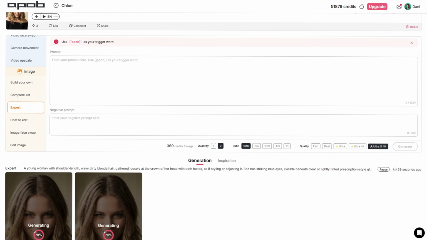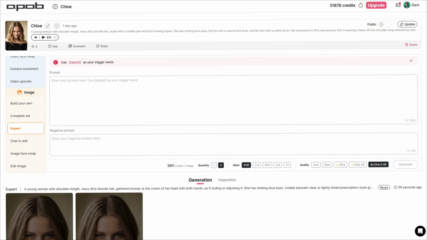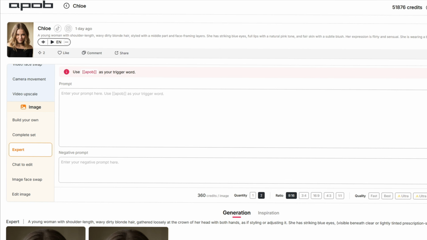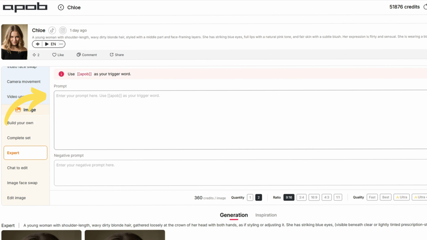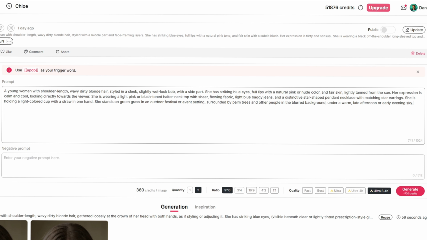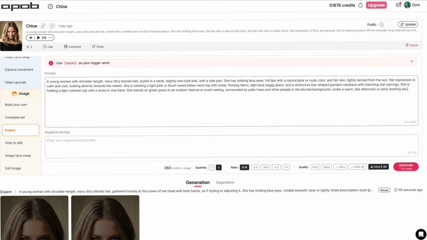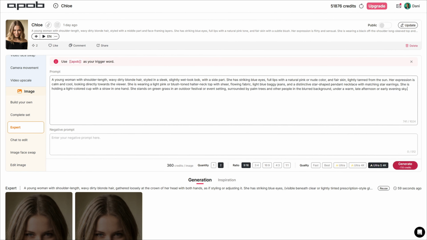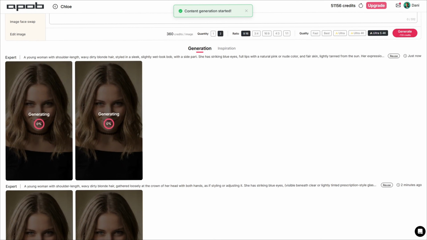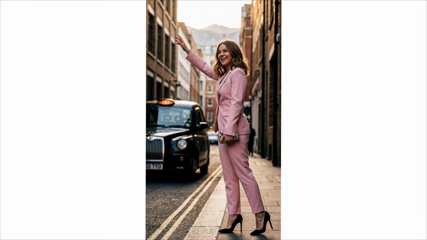Now, imagine you are a bit more of a control freak like me, and you want total creative freedom over your images. You can head over to the Expert option. This gives you a blank canvas prompt box where you can input highly customized, specific prompts. As long as you are working inside your influencer's profile, the system will generate these custom images while keeping her face consistent. I am going to try creating a high-fashion editorial look for Chloe. I will switch the aspect ratio to 9:16 since this would be for a mobile story. And as always, keep it at maximum quality.